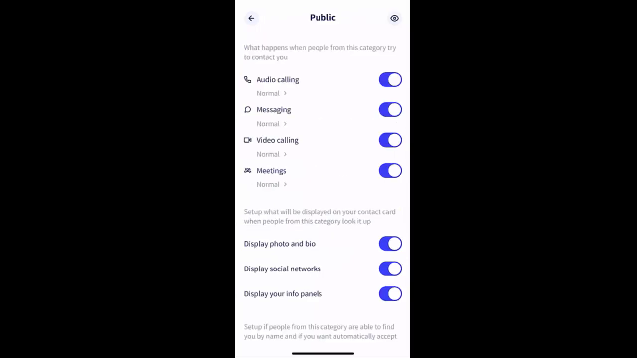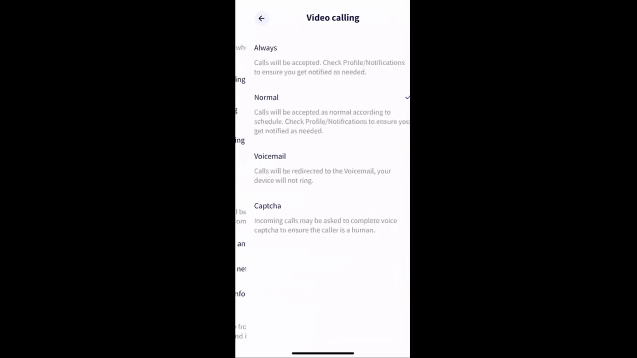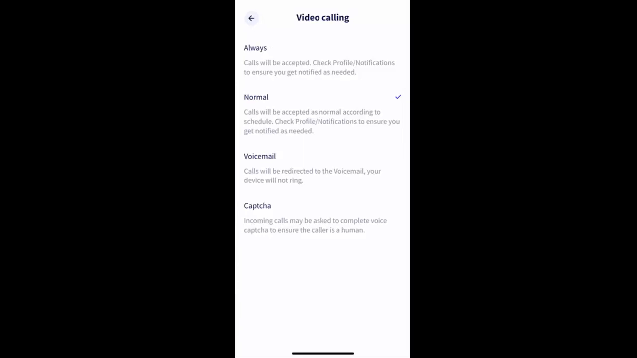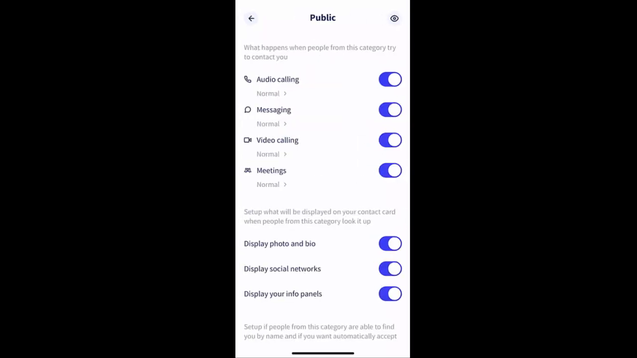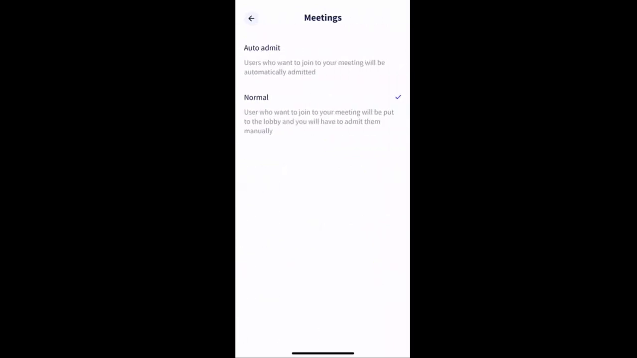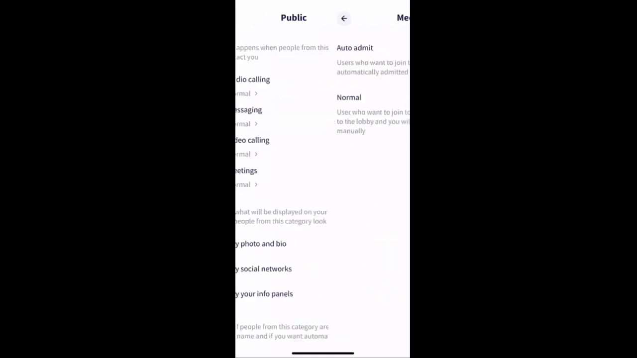Now, let's move on to configuring video calling settings. Similar to audio calls, you can choose how to handle incoming video calls. Options include Always, Normal, Voicemail, and Capture for verification. Lastly, let's look at configuring your meeting settings. Here you decide whether users can join your meetings automatically with AutoAdmit, or if you prefer manual approval with Normal.